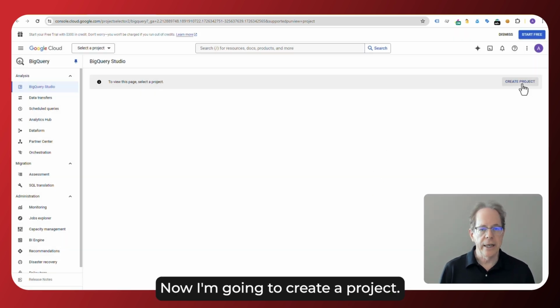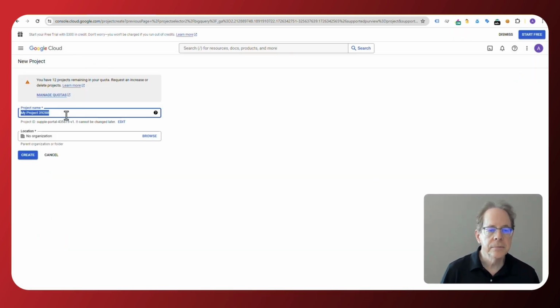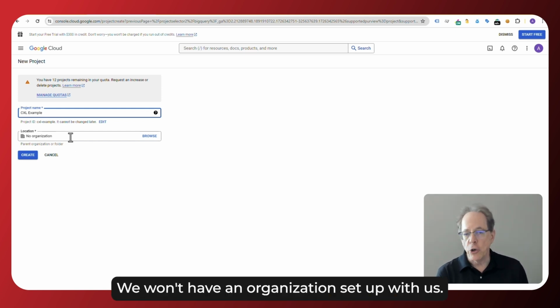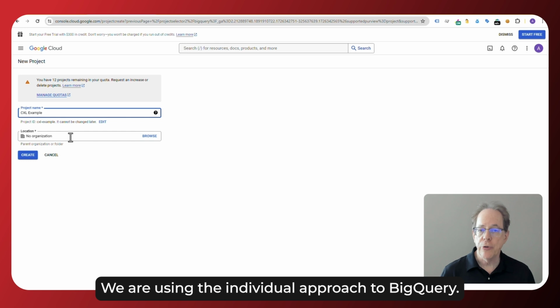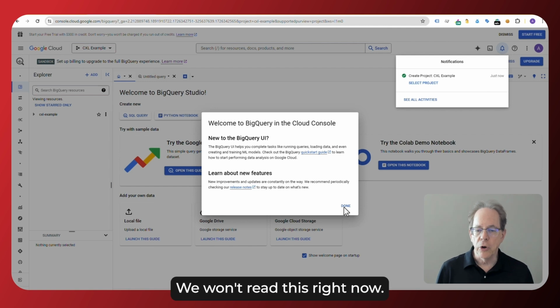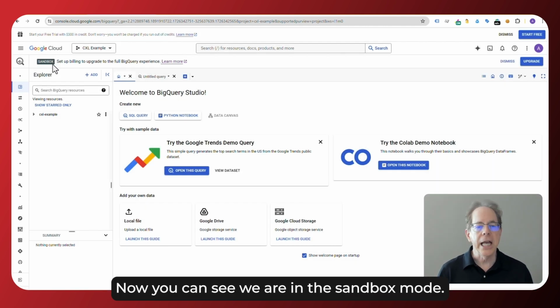Now I'm going to create a project. We won't have an organization set up with this. We are using the individual approach to BigQuery. Success, we made it. We won't read this right now. Now you can see we are in the sandbox mode.